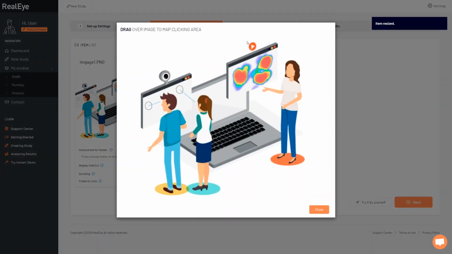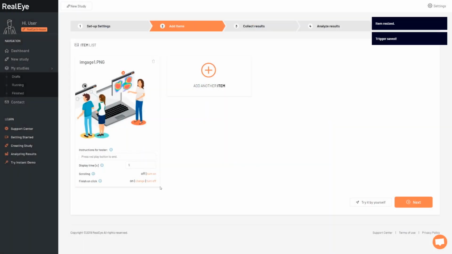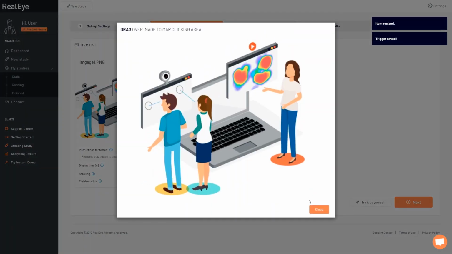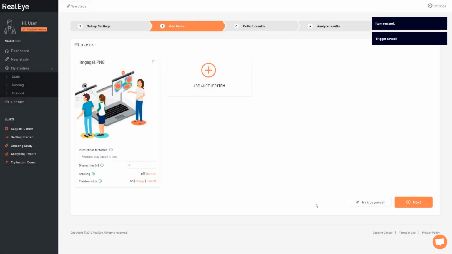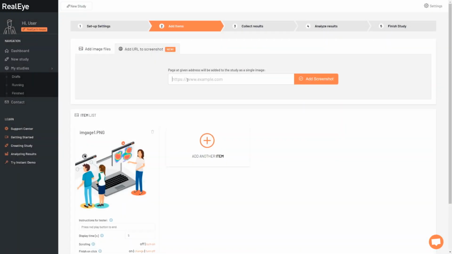Last, you can select a part of the image that, when clicked by a tester, will end the display. You can change the selected area as many times as you want before running a study. To add another item, click an orange plus and put another image or URL. Remember that the RealEye platform will make a screenshot from the given URL page and it will not be displayed as a live website.